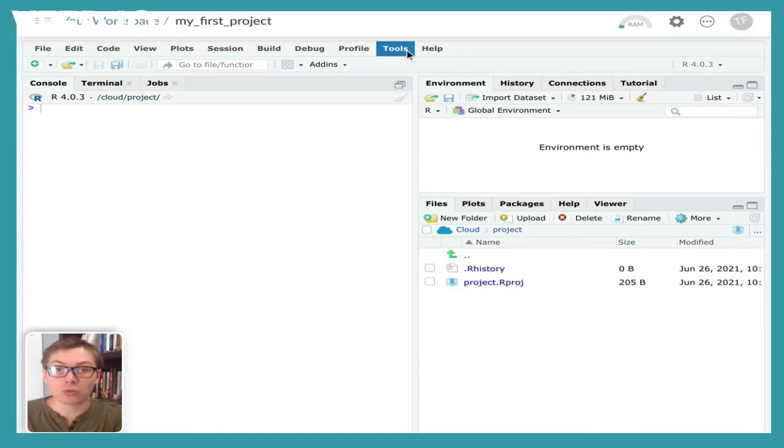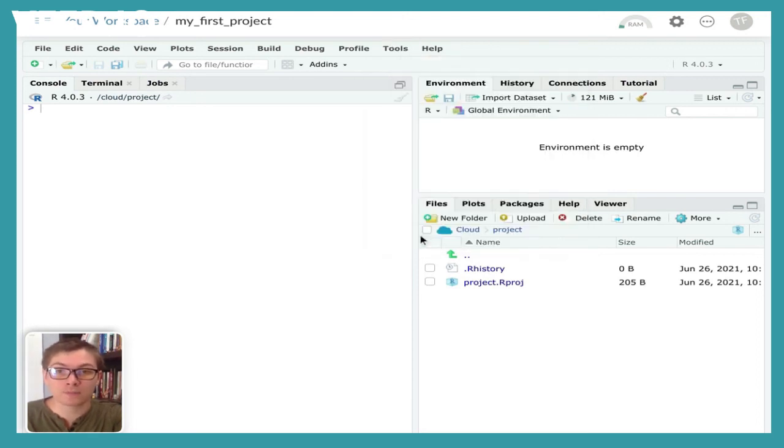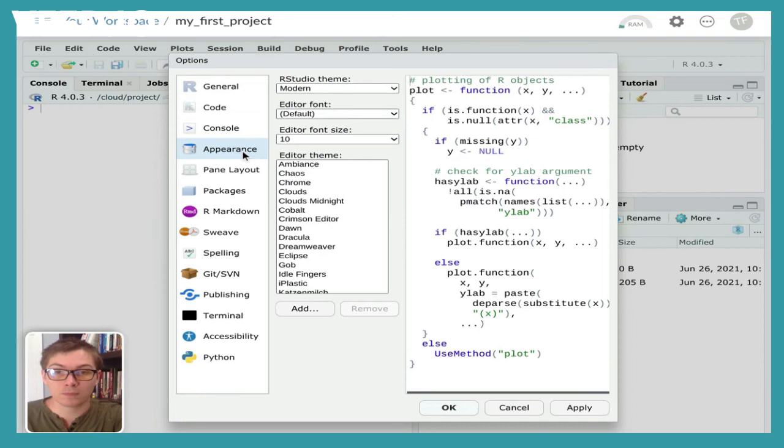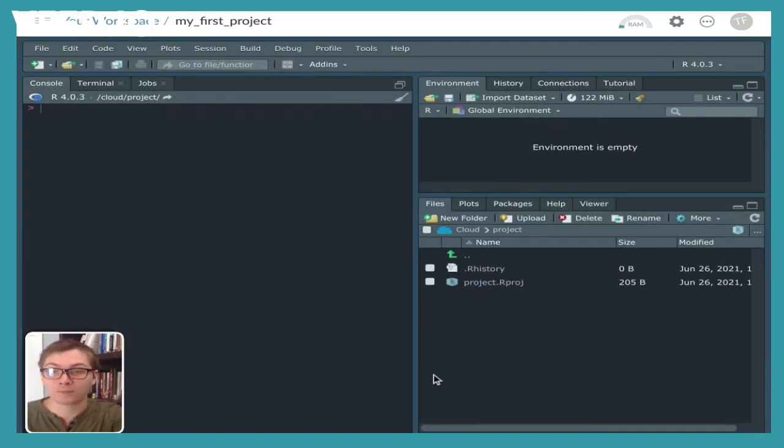Finally, you might want to change the colors that you're seeing here because looking at a white screen can be really tough on your eyes for a long time. So I go to Tools and I go to Global Options, and I can go to Appearance right here and choose from any of these many different appearances. I like Dracula, so I'm going to go with that one. And I click OK, and voila.